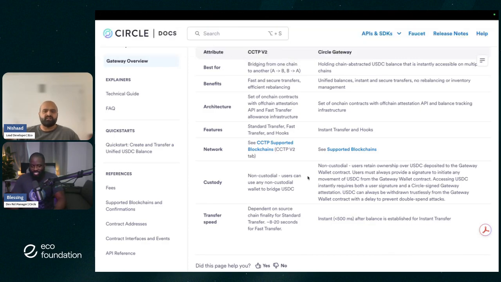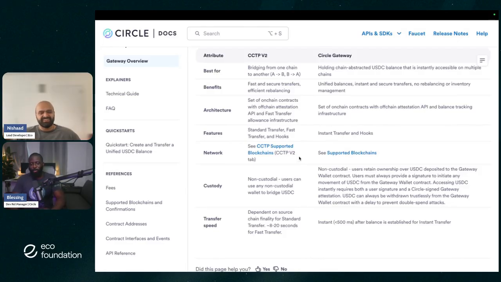So when's it coming to mainnet? That's what I want to know. When can we use it? The rollout, I wouldn't have more information on that.